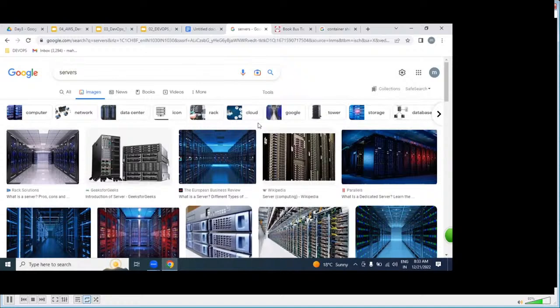Tangible things we can see with our eyes. The data center we are able to visualize, like a laptop we can touch and see. But where is this data center located? In a remote place. It might be in the US, Singapore, Mumbai, or Hyderabad. These data centers are located geographically in different locations around the globe.